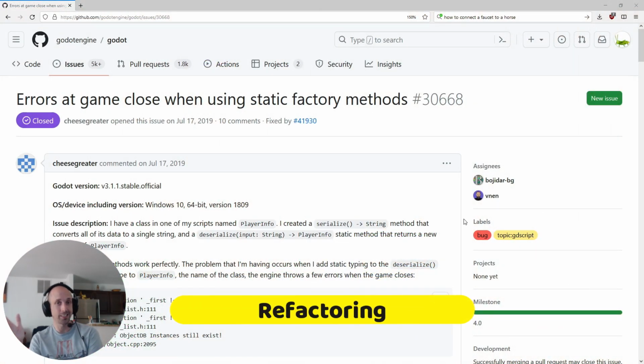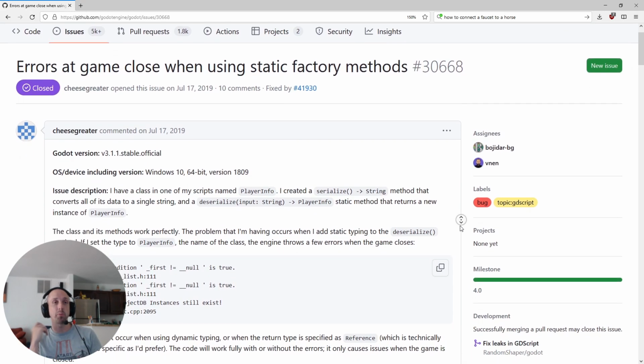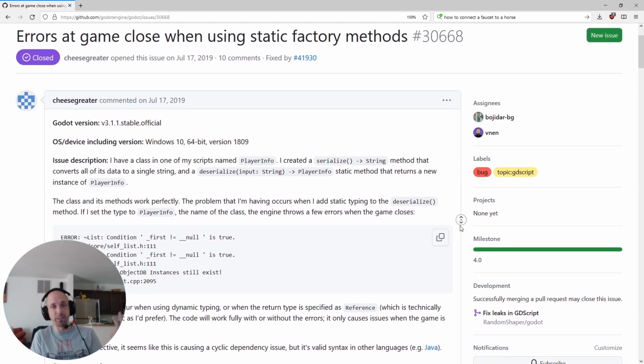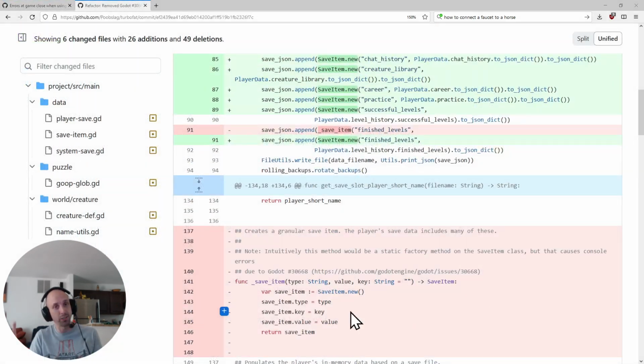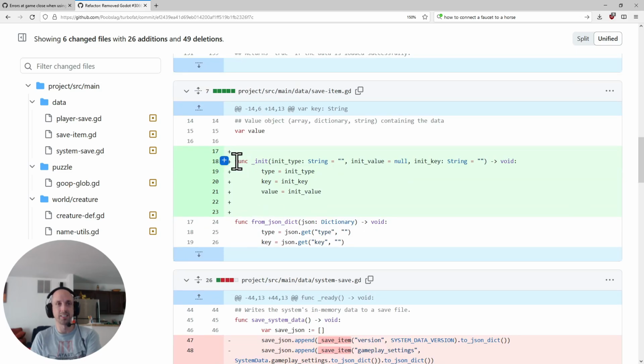So every 2 months, I set aside a week to do some refactoring, which is just code cleanup and stuff like that. And one was this Godot 30668 had been around for a while, which meant you couldn't have static factory methods, but that was fixed. So I added static factory methods in a few places.